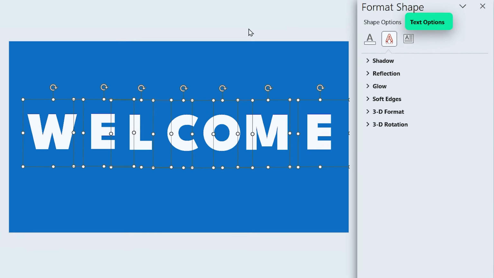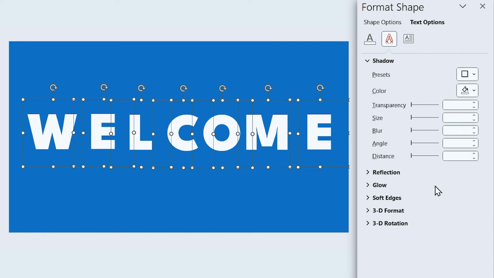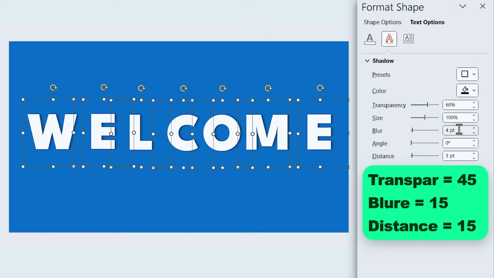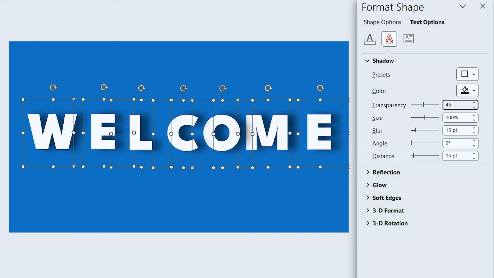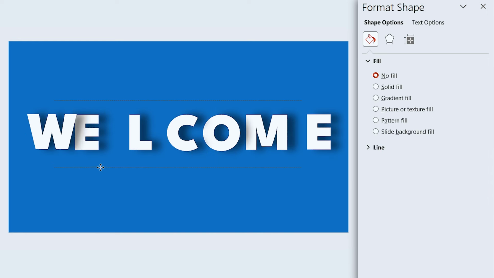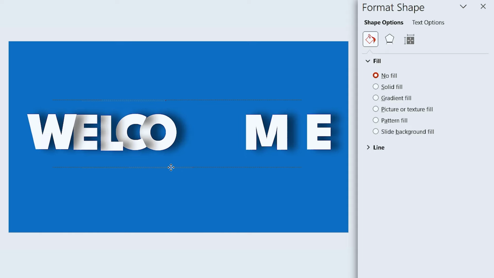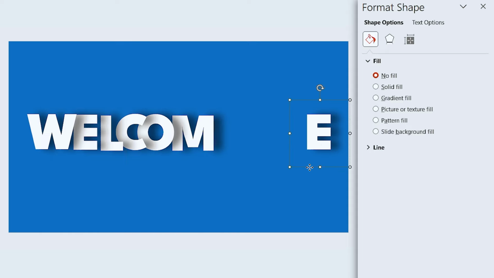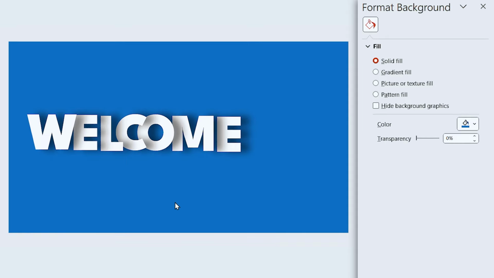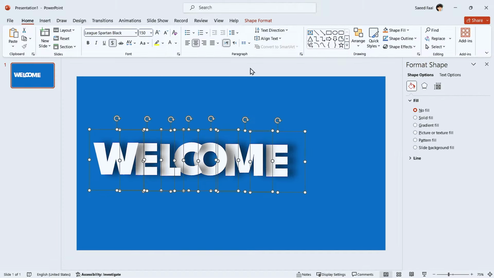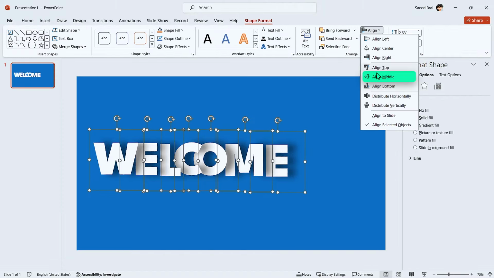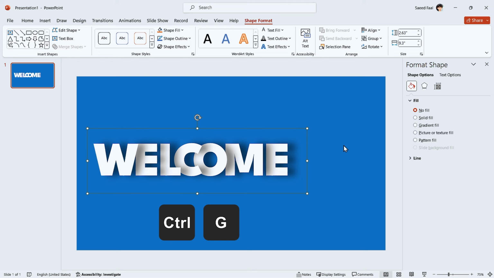Make sure the Text Options is selected and add a drop shadow in this direction to them. Set the blur and distance amounts to 15 and change the transparency to 45. Let's adjust each letter and give them a little overlap with the previous letter. When you're satisfied, select all of them and align them to the middle. Then press Ctrl G to group them.